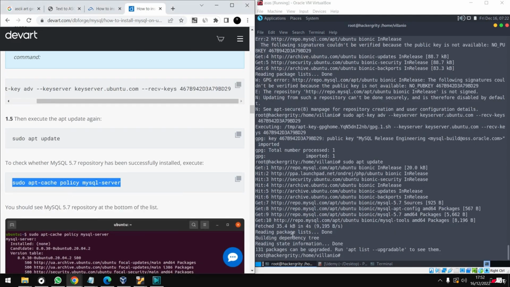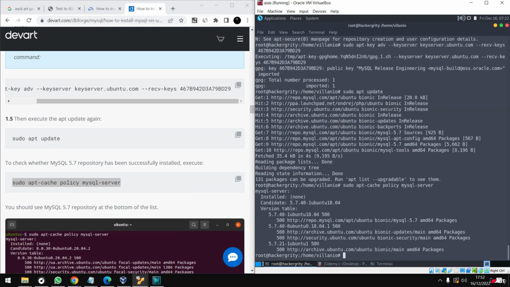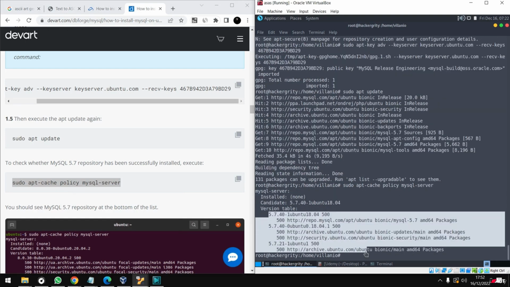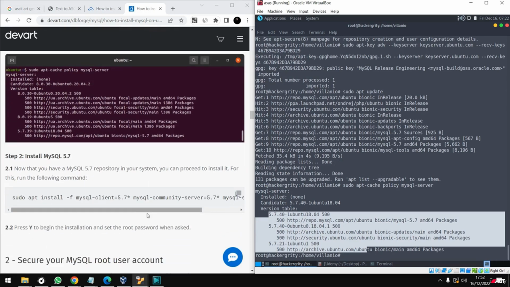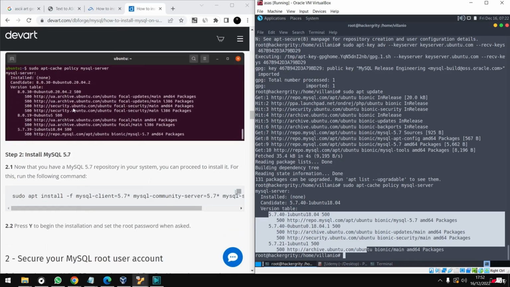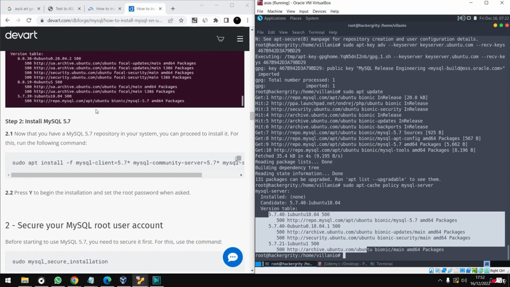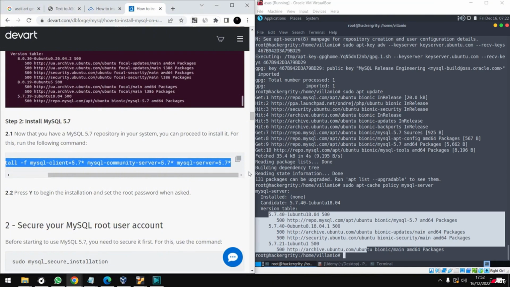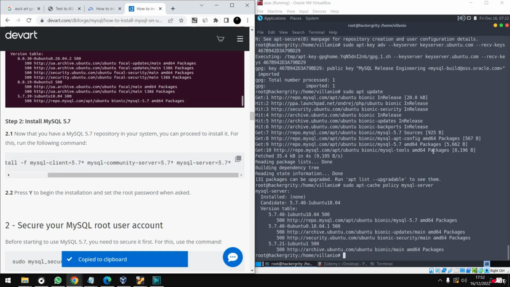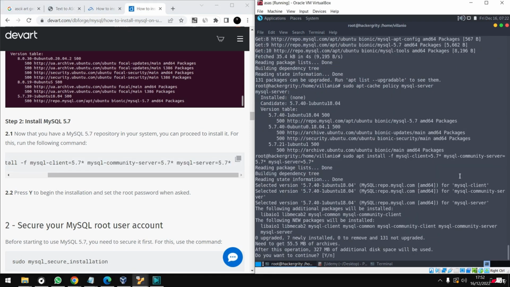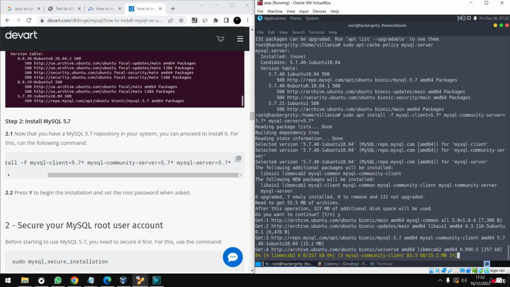So by this we can check the version that's going to be installed. It says 5.7, 5.7 and 5.7. The image sometimes would be like this, it's okay. Now we're going to install the client, community server and the server. Copy, and let's check whether this takes, yeah, this will take some amount of time. So I'll just skip the video for now after pressing Y.